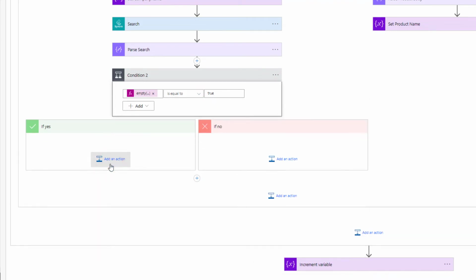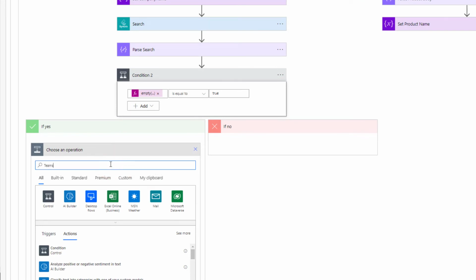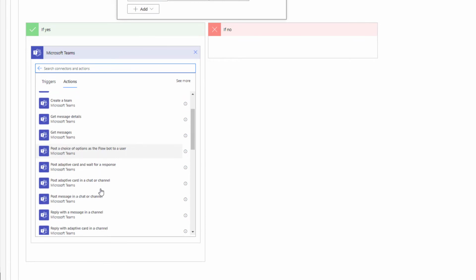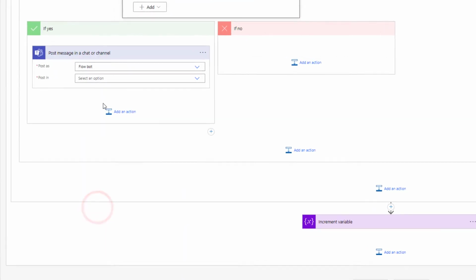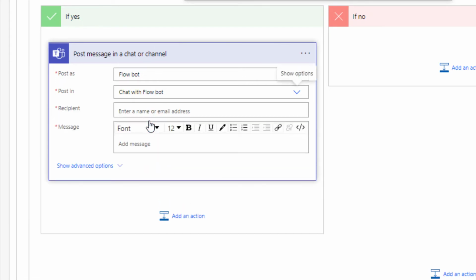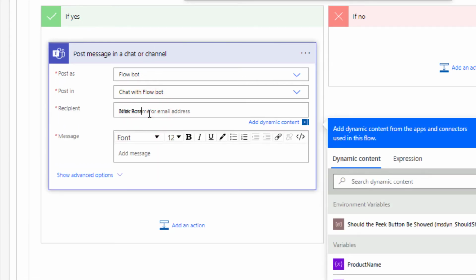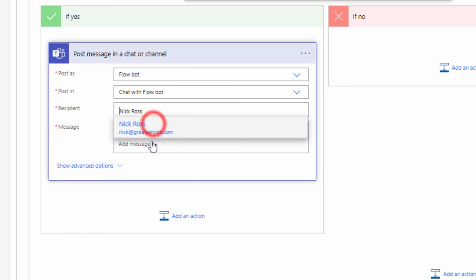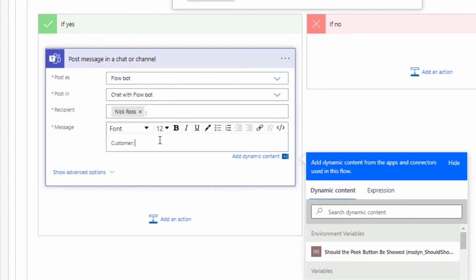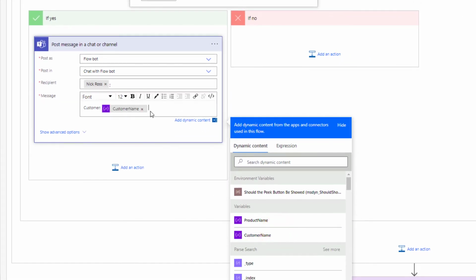Now you could choose just to have this fail for some particular purpose, but I'd like to have a follow-up. So this is a good example to show you how to use Teams as a connector. And within here, I can say I want to post a message in the chat or channel. I want to post it in a particular chat with a Flowbot in my use case, but again, you probably want to do this in the channel, just have more widespread visibility on what's going on. I'm going to go ahead and search for my name here just to show you as an example.